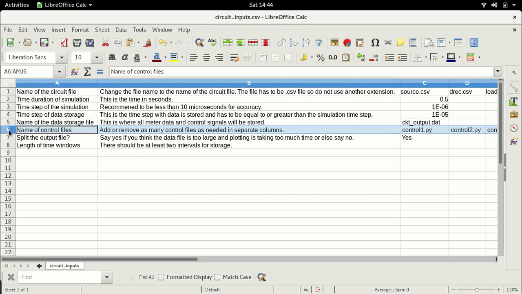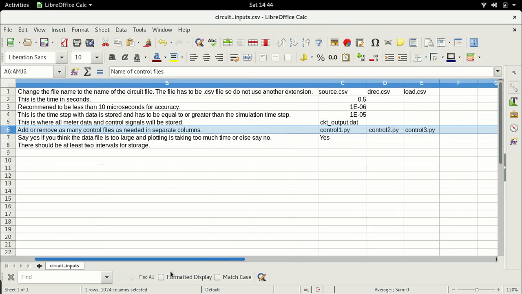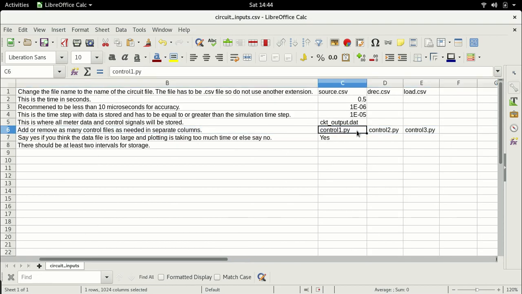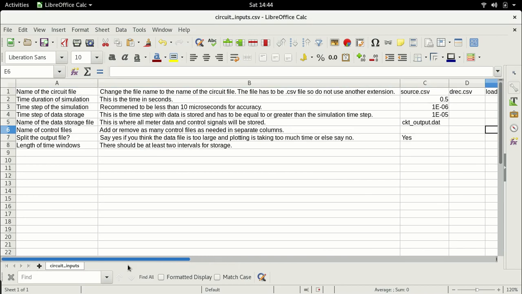The last, name of control files. Now there are 3 files. Add or remove as many control files as needed in separate columns. At this point I have not talked about control, so I don't want to talk about control here either. So I'm going to delete all these files. I don't have any control. Though I have one control element, that control element does nothing. The switch is completely open, so it doesn't work.